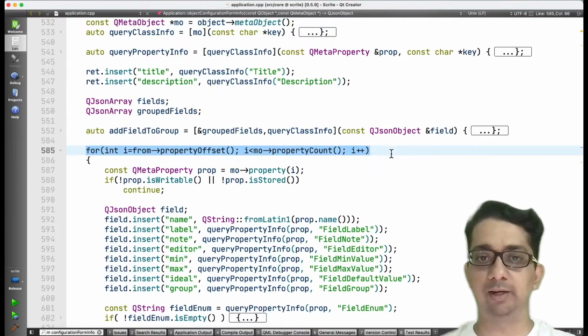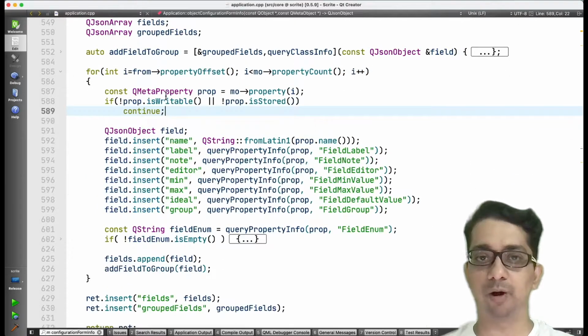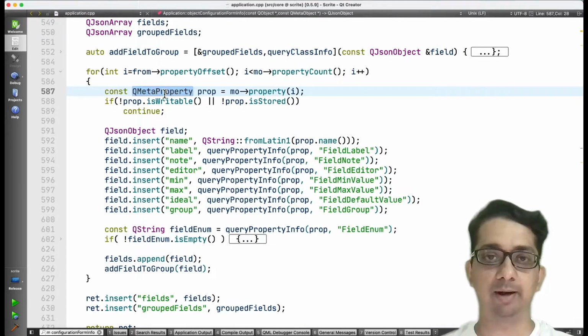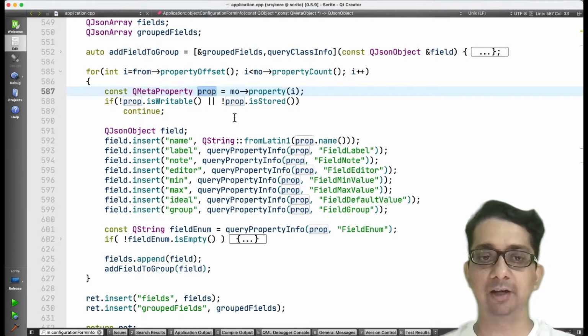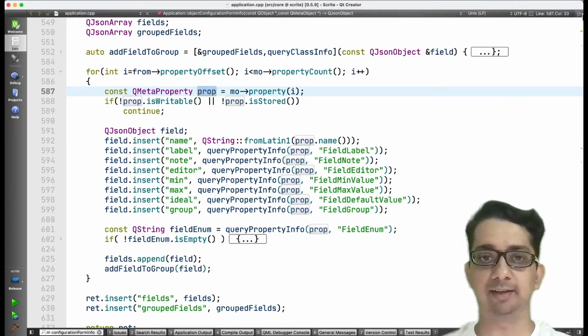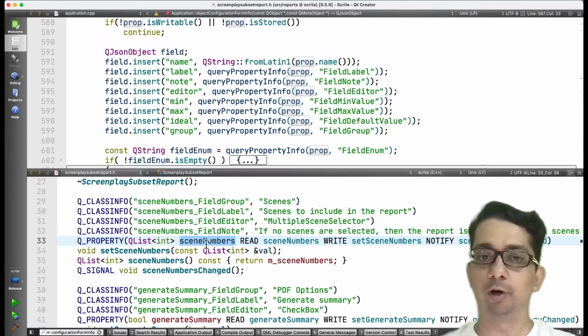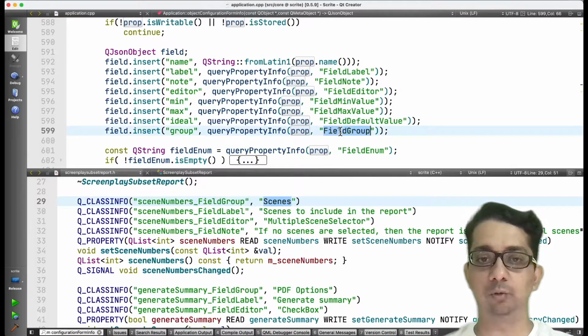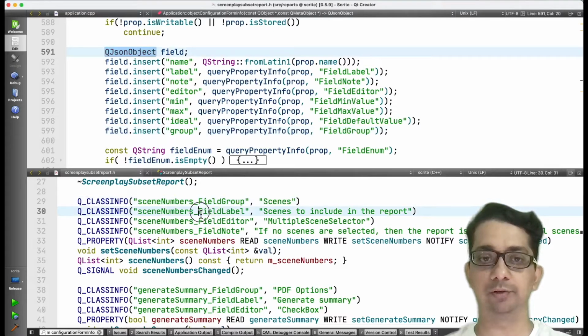Now, the main thing that we do in this function is we loop over all of the properties inside this object, query the meta property for each of it, and then we create a QJsonObject for every property that we find inside this QObject. We store the meta information that we dropped as hints in the C++ class declaration. For example, the screenplay subset report has a property called scene numbers. Notice how we are making use of Q_class info key scene numbers under field group to provide the value as scenes, which then gets stored inside the group attribute of the QJsonObject.